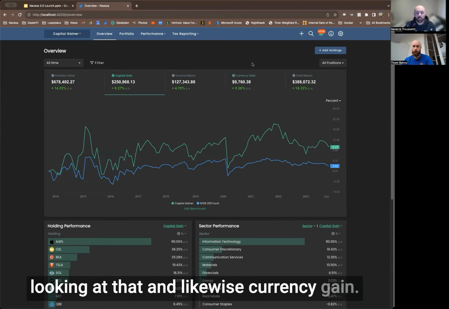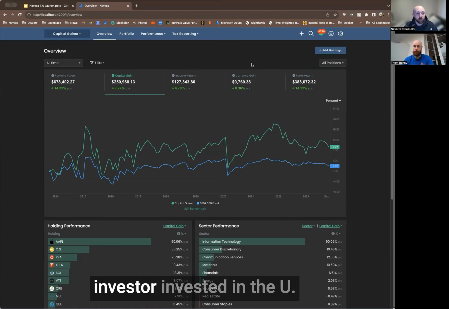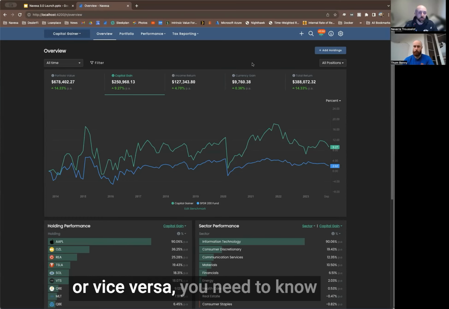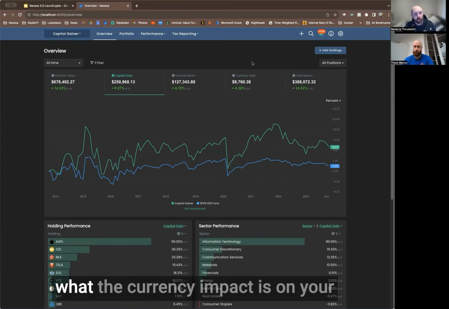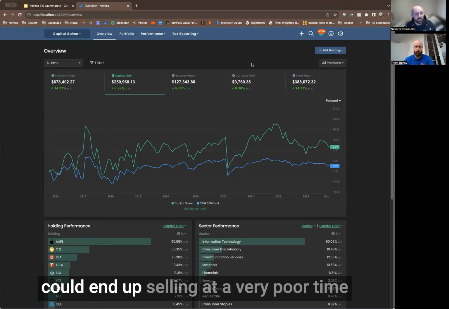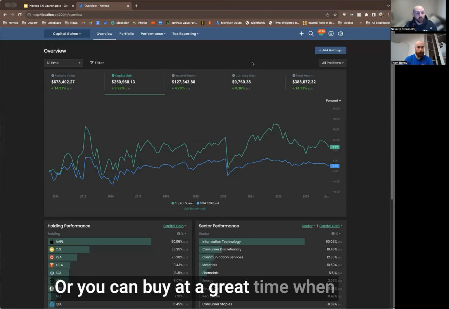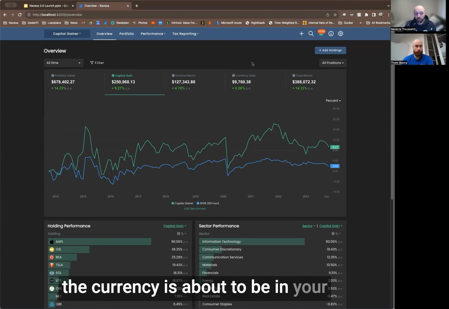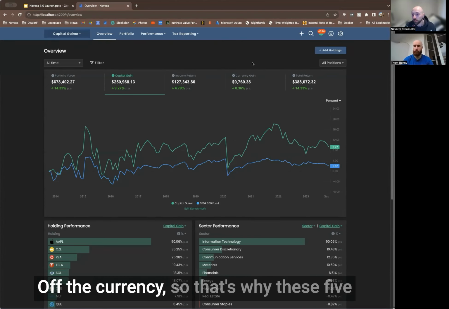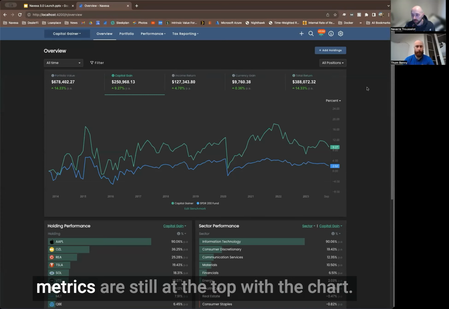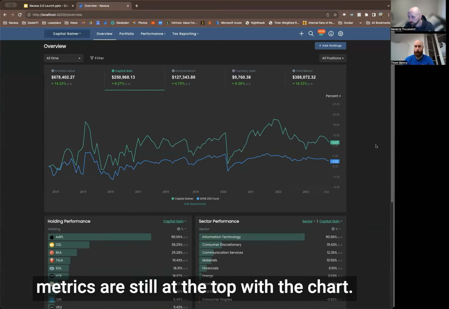And likewise, currency gains. So if you're an Australian investor invested in the US or vice versa, you need to know what the currency impact is on your investments, because otherwise you could end up selling at a very poor time when the currency is not in your favor, or you can buy at a great time when the currency is about to be in your favor and actually make return off the currency. So that's why these 5 metrics are still at the top with the chart.